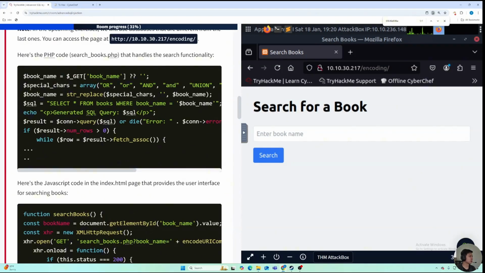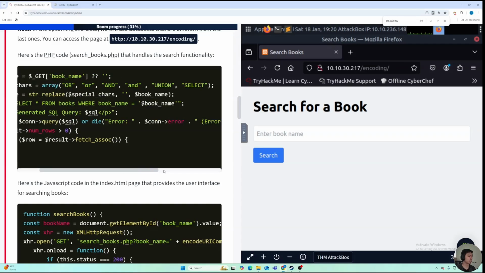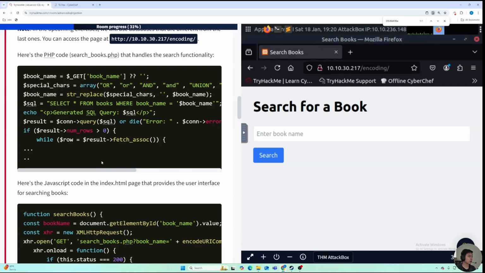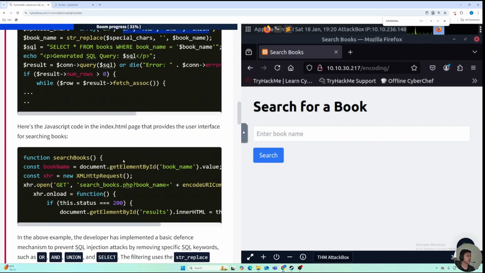Okay, so in this code, we see there's a special characters array which contains all the uppercase, lowercase, union, and select. So what I would infer from this code is that the application will look for any of these special characters and will strip or blacklist these characters. That's my guess. Let's continue.